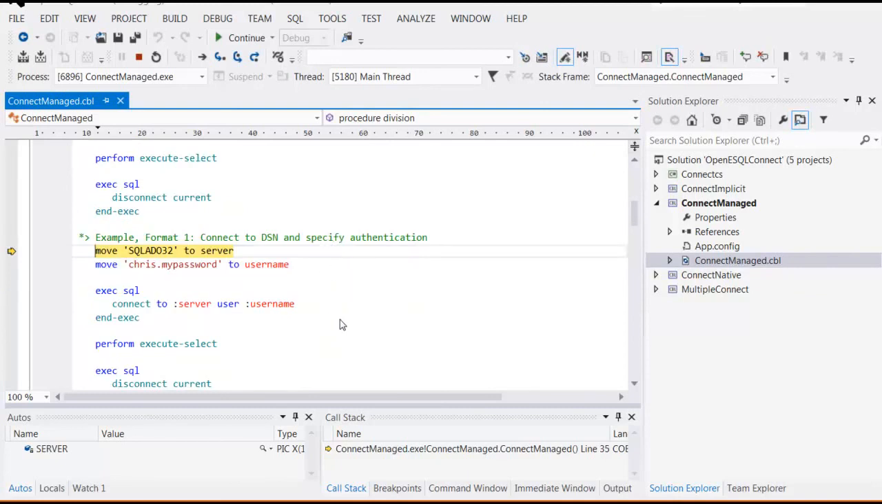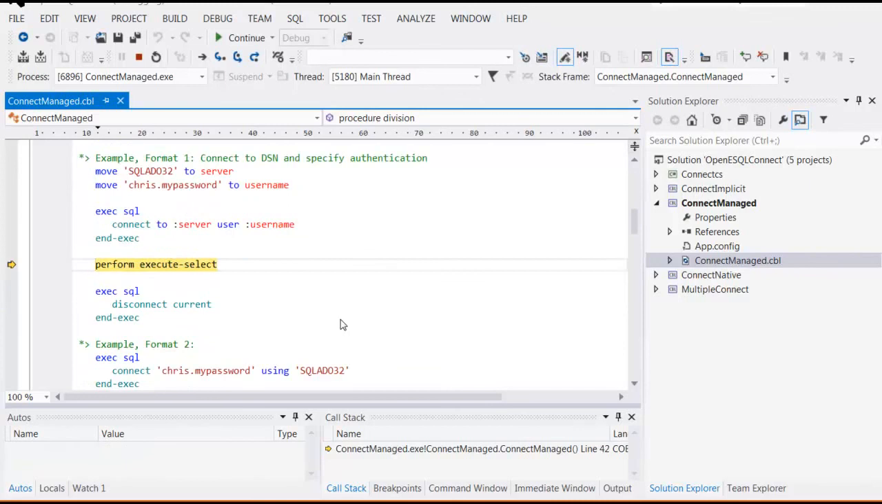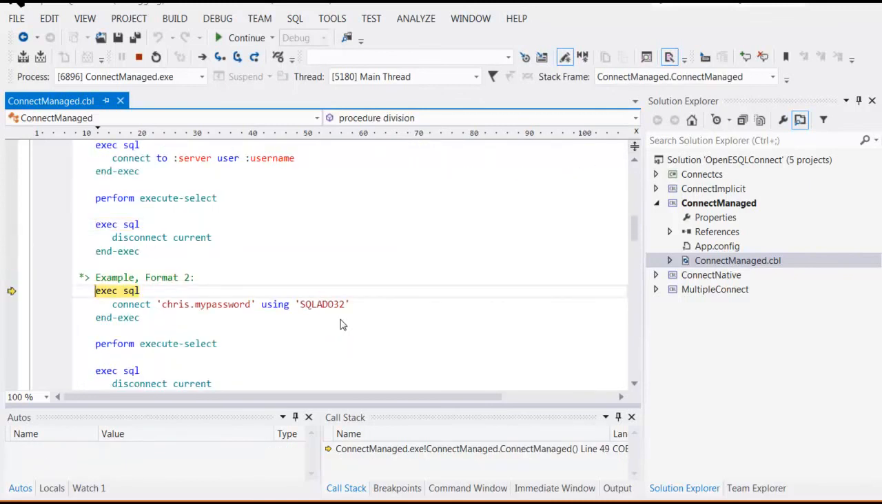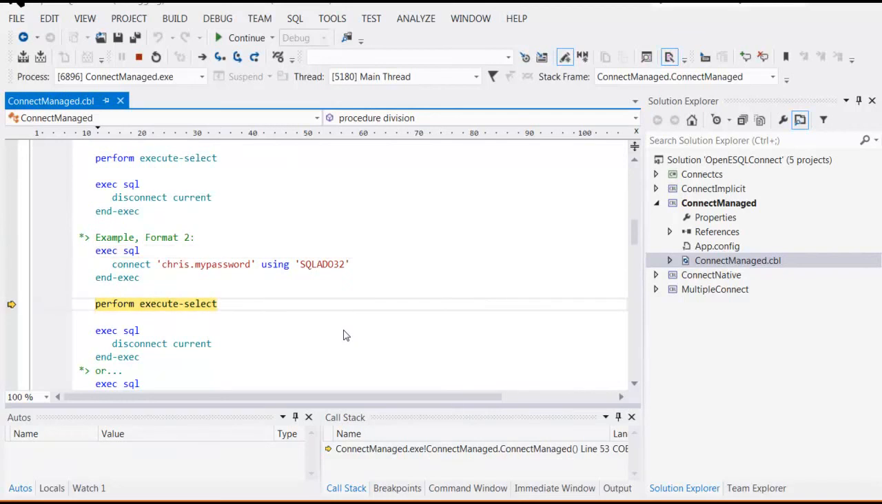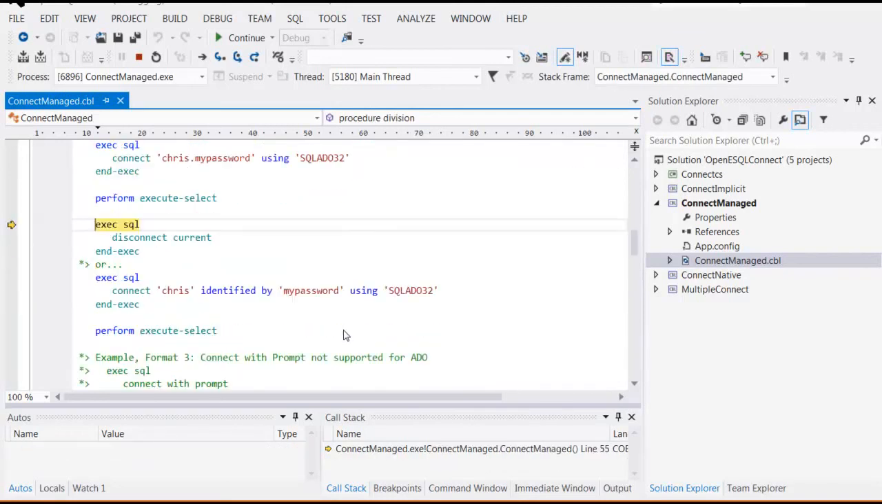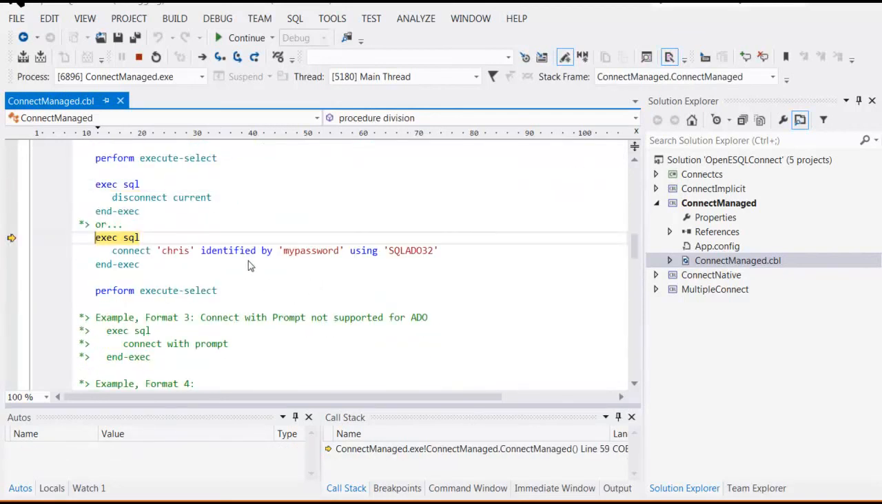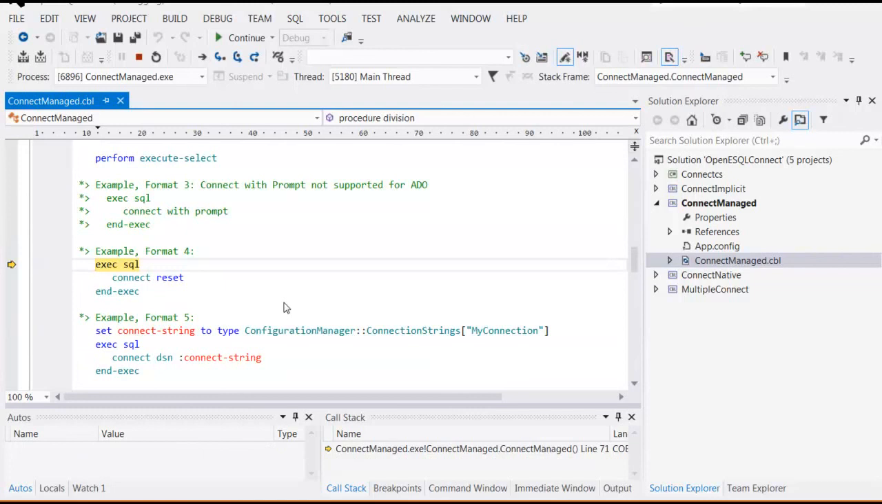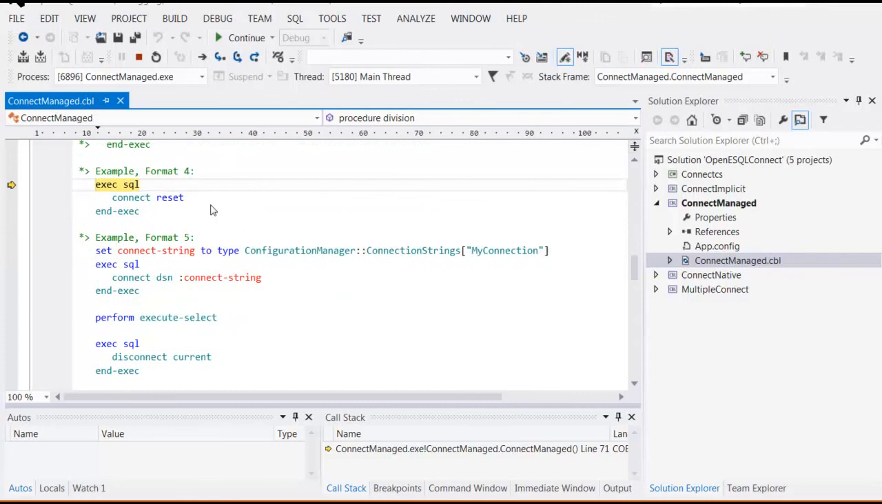Okay, format 1, the same, using the username and password in a host variable. That also could be embedded statically. Format 2. All these formats are the same. Here's the Oracle format with the identify by clause, also supported in managed code. Okay. Format 3 is not supported. That's the connect with prompt. That's only supported for ODBC. Connect reset does the same thing as a disconnect.